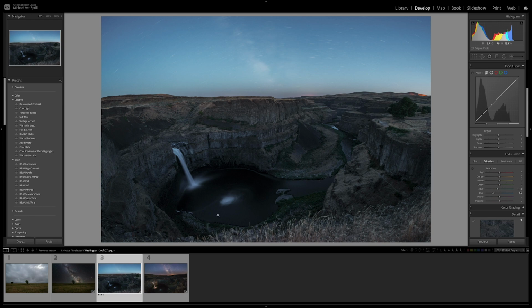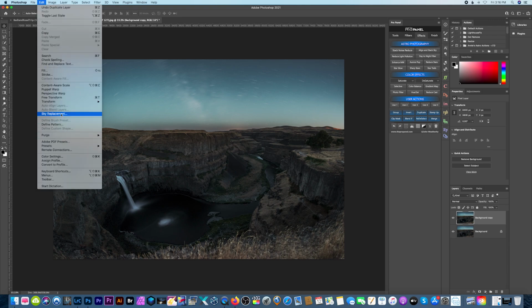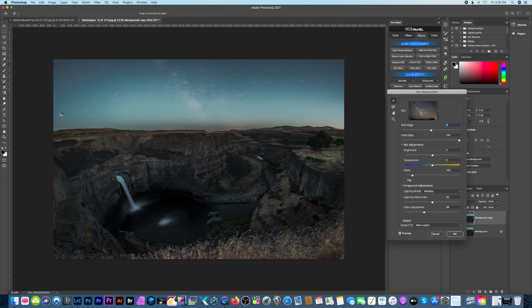Alright, so let's bring this over to Photoshop next. Here we are in Photoshop, and I just want to make a copy of the image. Now there's several different ways we can remove the sky. I'm actually just going to use our sky replacement tool here under Edit, Sky Replacement. I've really fallen in love with this.